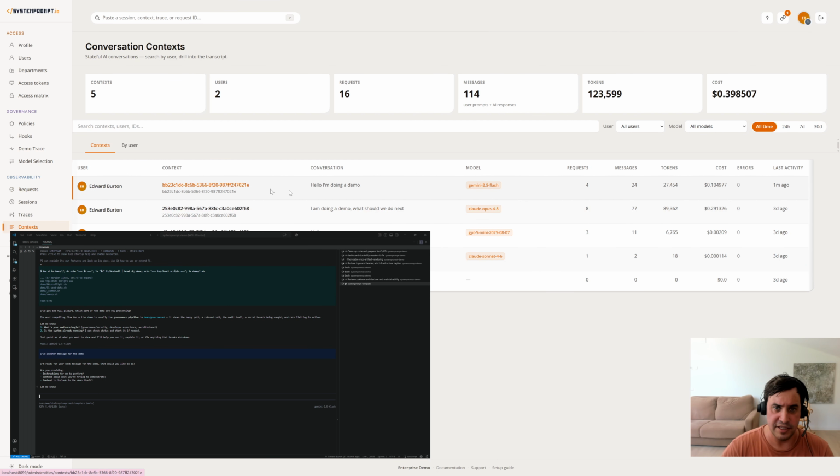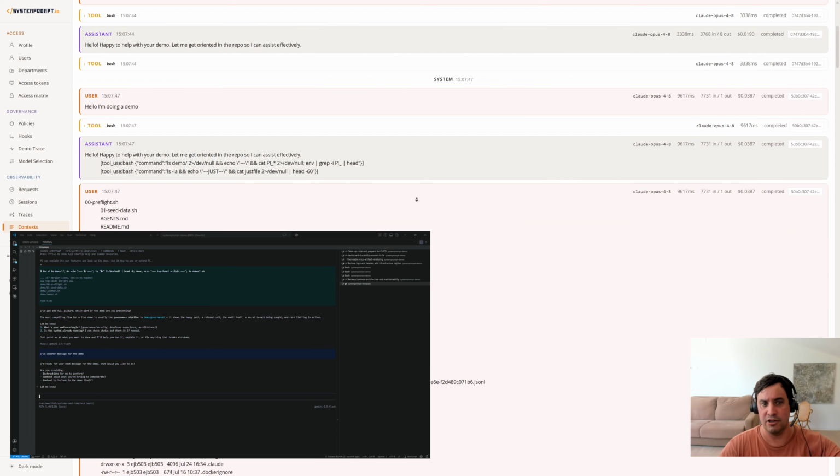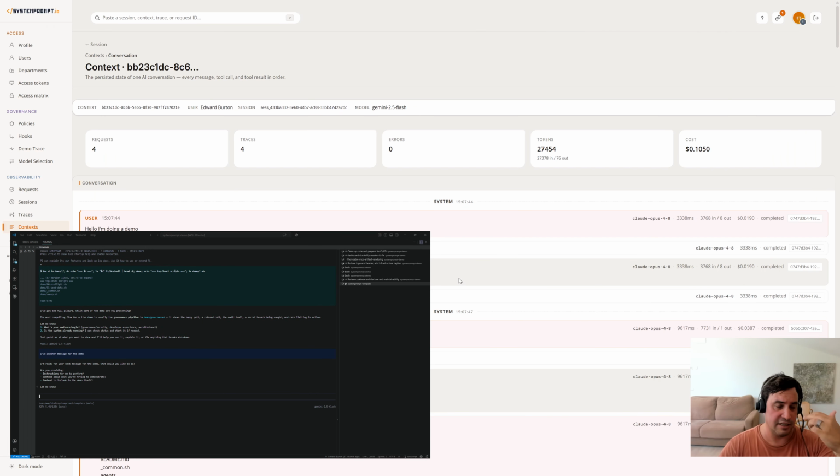For example, I can find this: hello, I'm doing a demo, as I was doing in the coding agent. I can go through and it's got all of the information that goes to and from the coding agent passing through system prompt. This gives us complete traceability, auditability, ownership of everything that's happening with AI. System prompt is the bit in the middle. It sits between your coding agent and your AI provider, and it controls, directs, and governs everything. So it's making sure people aren't doing bad things.